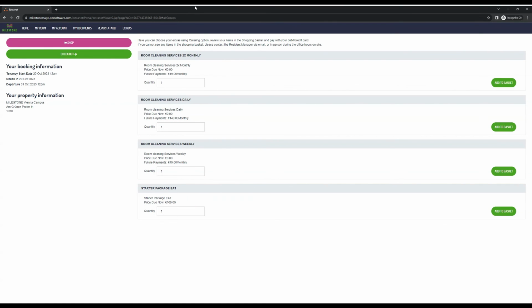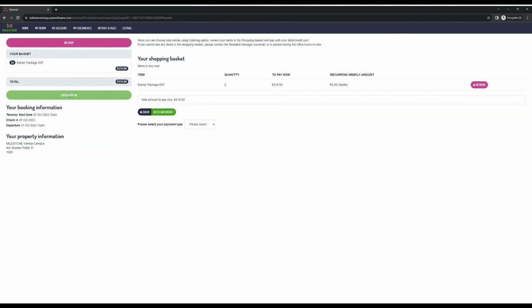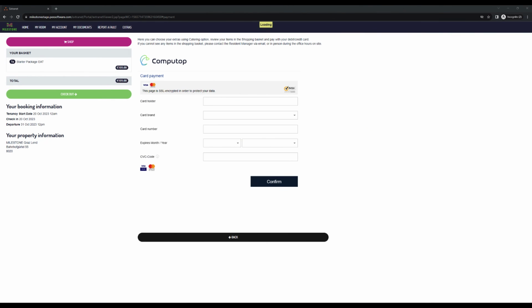For the tenant to purchase an extra service, they need to select the desired product, specify the quantity, and click Add to Basket. Then, they can review the items in their basket and see the total amount. Click on Checkout. Next, they should select the payment type, which is done via a payment card through the payment gateway. Afterward, they need to accept the terms and conditions and click Proceed. The payment gateway will be displayed in the middle of the screen, where tenants can make payments for the additional products.